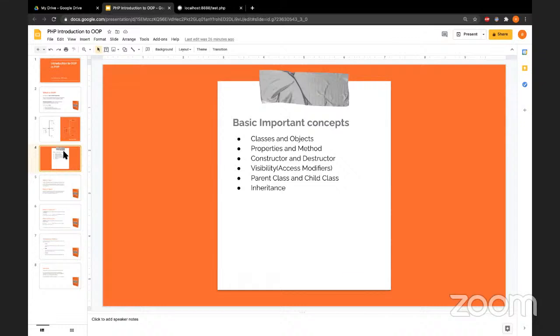Take note, this is actually an introduction to OOP. We're not going deep into OOP, so we just need to know the most important things and implement them. Now, the basic important concepts in OOP: you have the class and object. We have the properties and methods. We have the constructors and destructors.